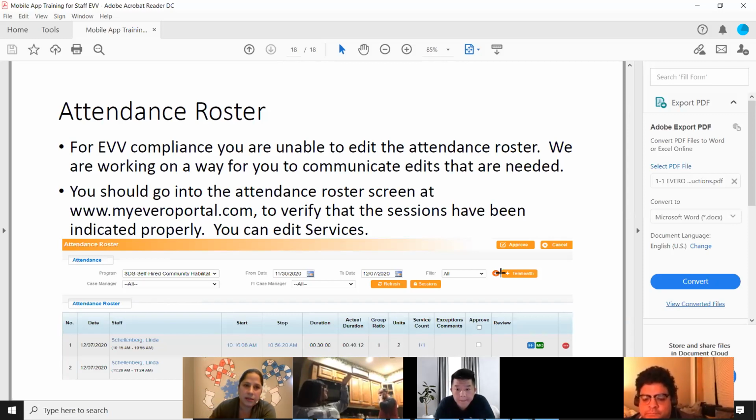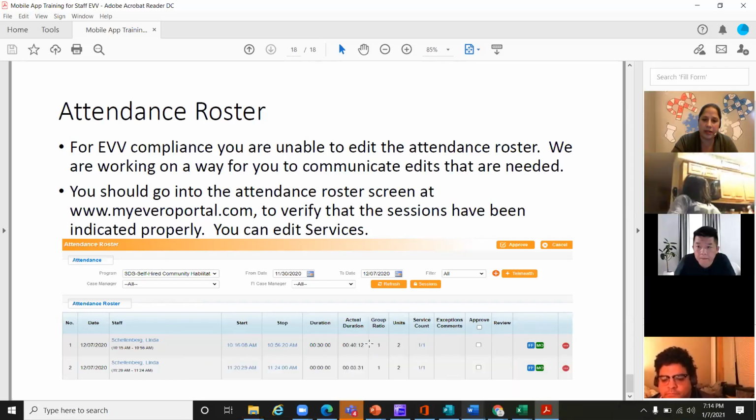You still have to go in here, and you'll see where it says service count, 1 out of 1. It would be red for you. So you would click on that number, and it would open up the same kind of questions that we showed on the app, where it would ask you to enter the services. The goal is that you want it to look like this, where you have the 1 out of 1 goals entered.